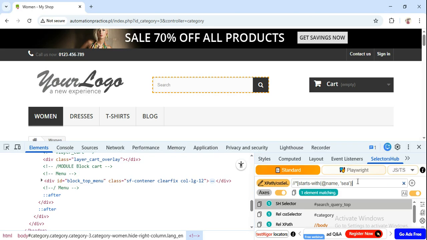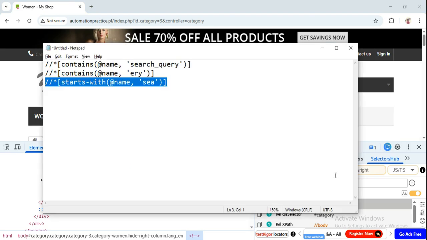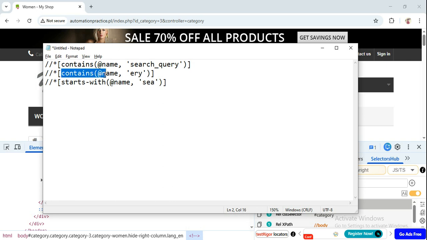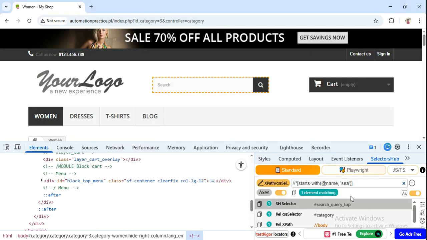See, here the value is matching. With contains, you can add any portion of the string, any portion of the value. You can add these 3 characters, or you can add 2 characters. In that case, you need to ensure there are no duplicates for that entry. But starts with will always look for the starting characters. So SCA is the starting, or you can give SC also.